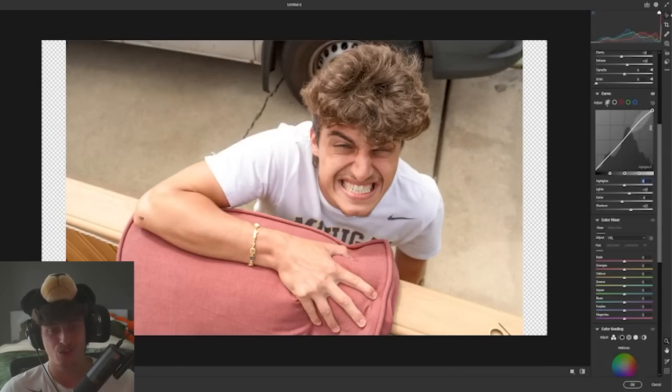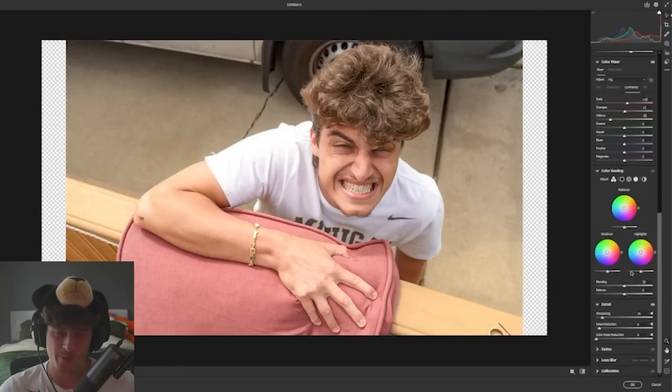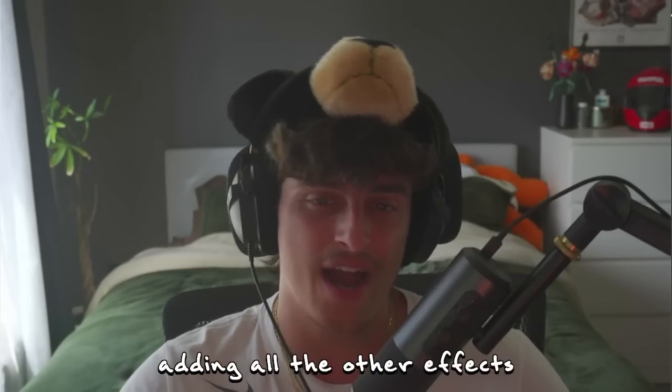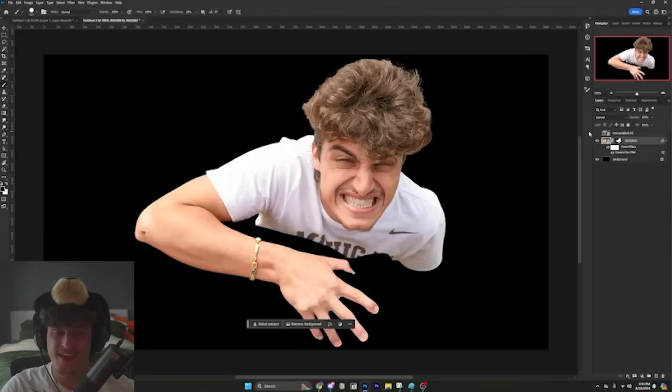Next, let's head over to the color mixer and make everything pop a little bit more and make my face look a little more natural, because right now everything is a little too red for my liking. And there we go. I sharpened the image a tiny bit and increased the noise reduction a little bit, but I'm liking how this is looking straight out of the camera raw filter. So next, let's start adding all the other effects. There we go. The camera raw filter is done, and I'm loving how it's looking right now.